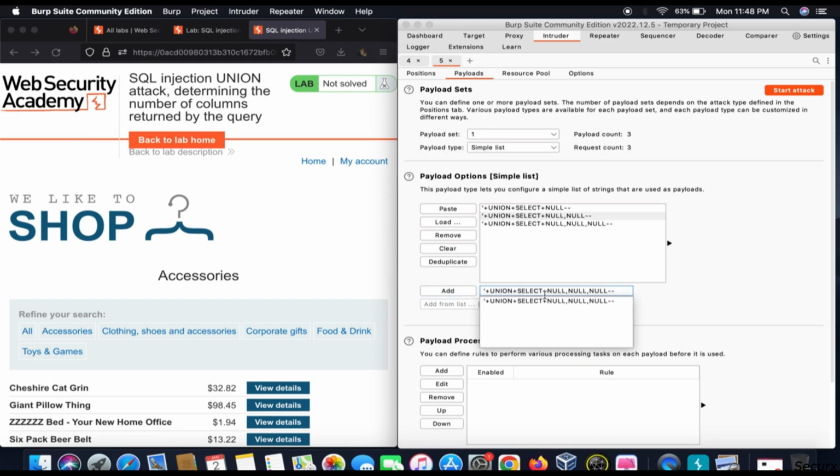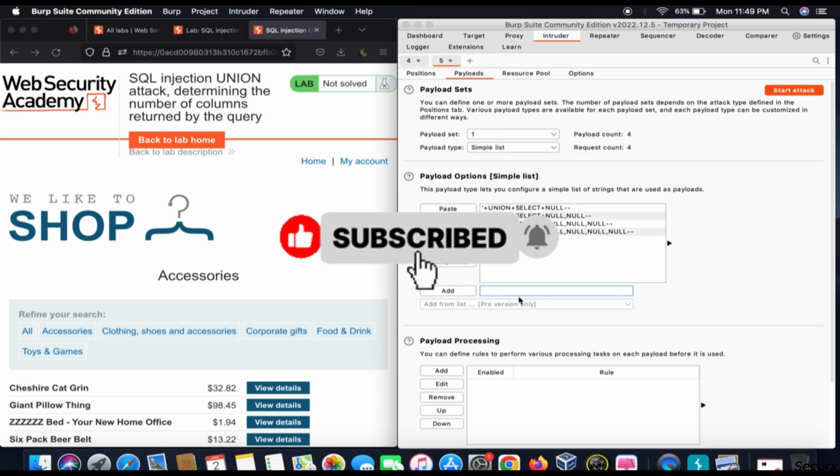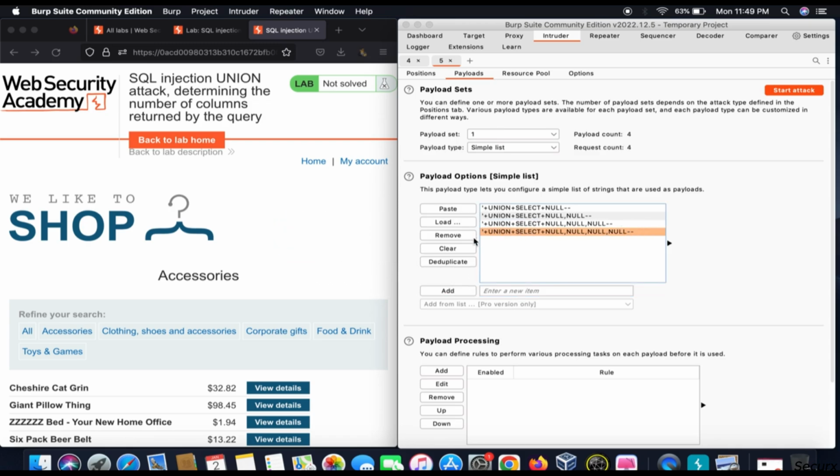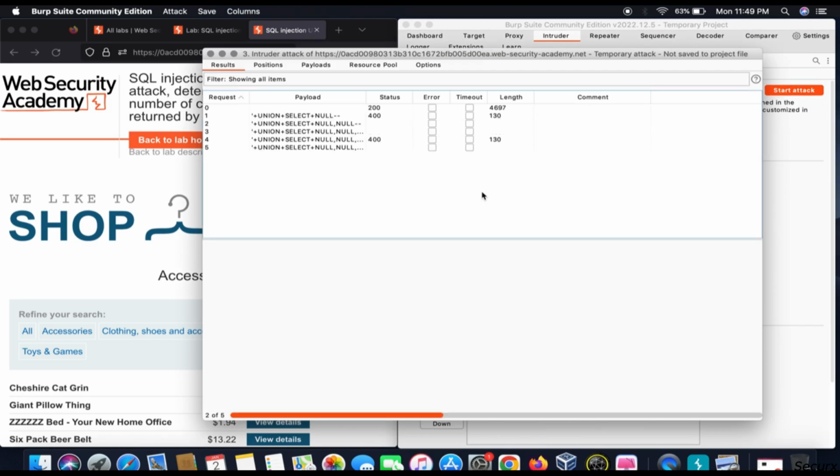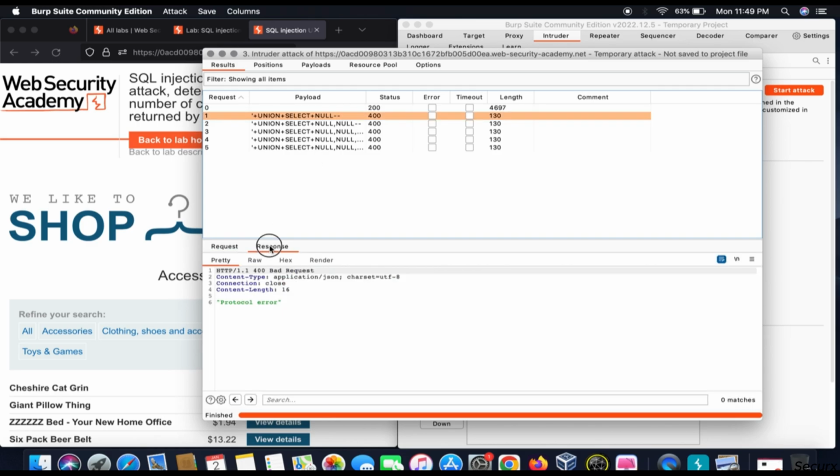Let me craft some more payloads for you guys to understand this well. One more we will create, and we are hopping from column to column for the SQL injection to run, right? We are done with 5 payloads. So I will click on start attack. Let's see what error it gave us.